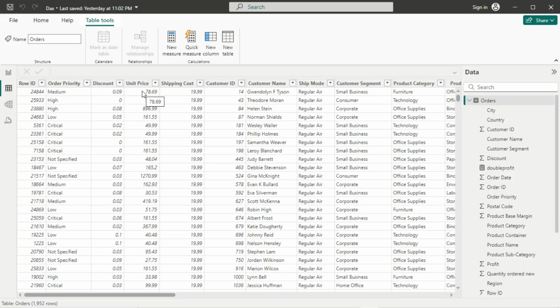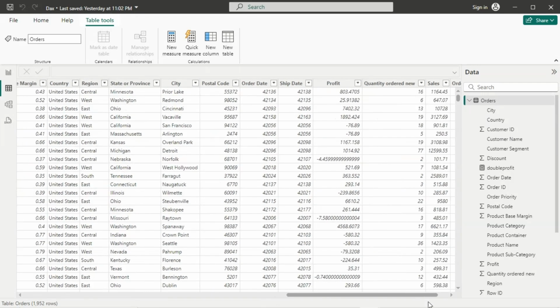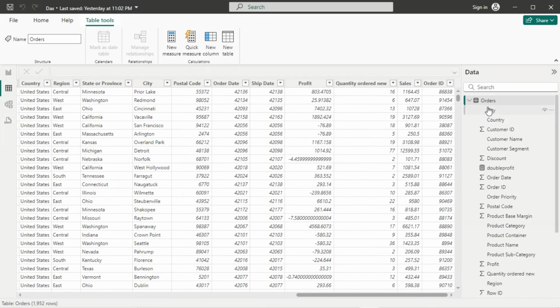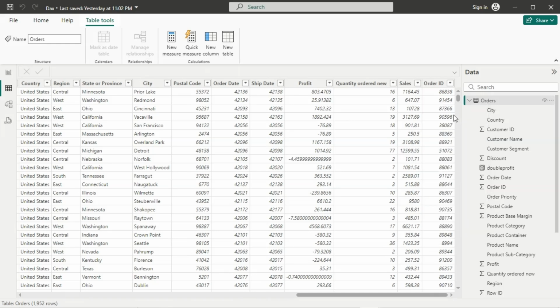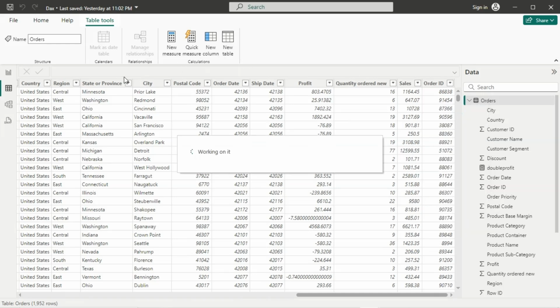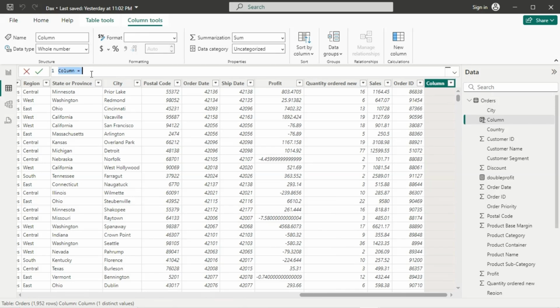Here we have the product base margin and the quantity ordered new. With these two I'm creating one new column. What you have to do here is right click on the data set. Here you get a new column, and on the top you get this bar. What I'm doing here is calculating the product margin.